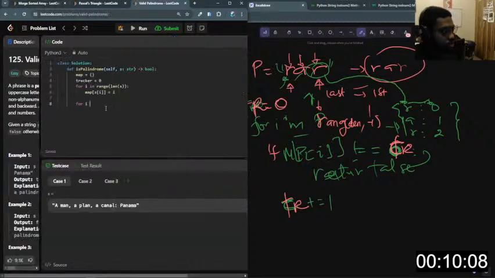I'll say for i in the range of, so we want to start from the back, right? Want to start from the last element. So we are starting from len of s minus 1, and then we want to stop at minus 1.